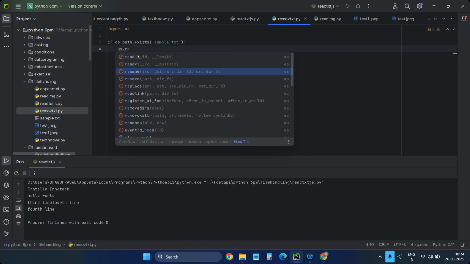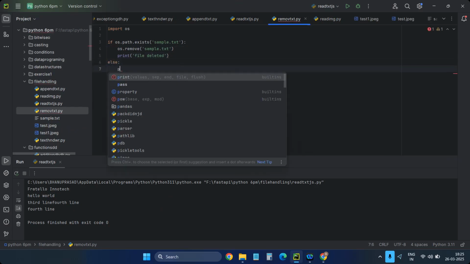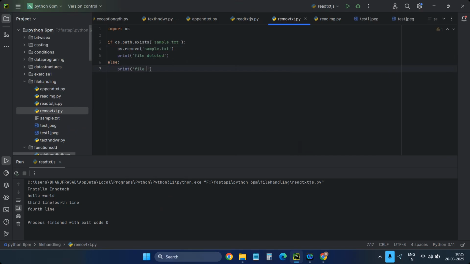Dot remove, that file name sample.txt, and after that I'll print file deleted. Else, file does not exist. Try to delete sample1 first.